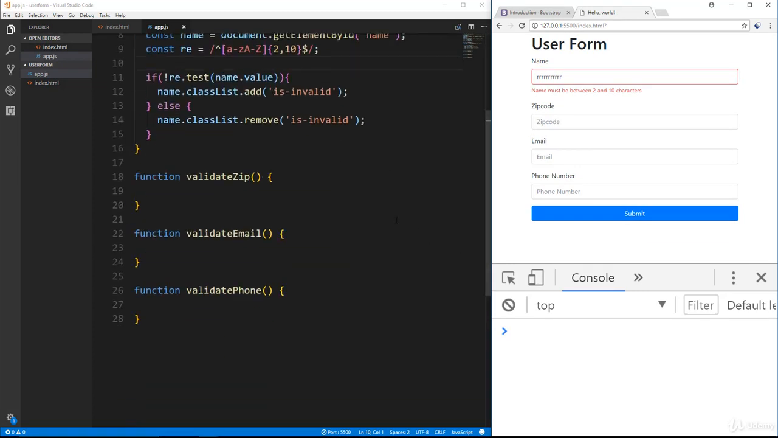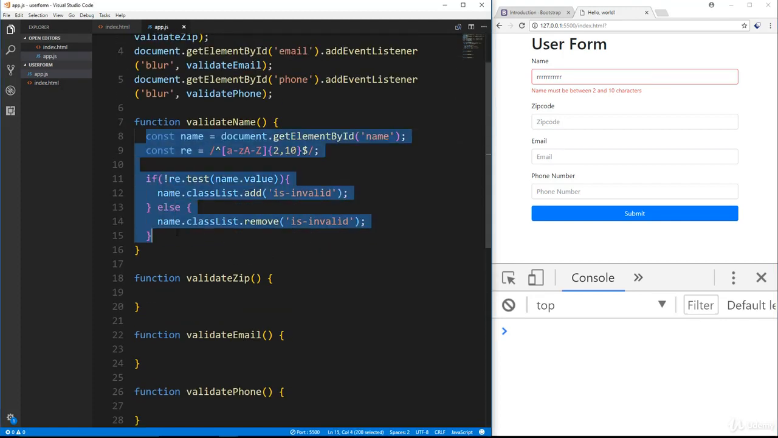So the next one for the zip code, they're all going to be formatted like this, so I'm just going to copy this.